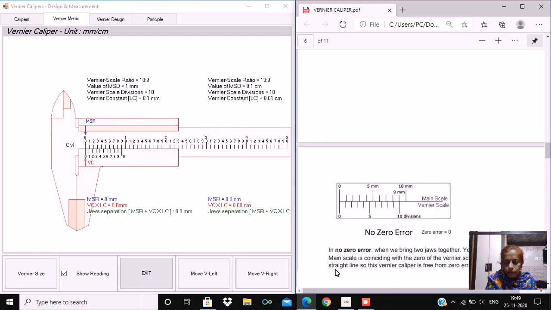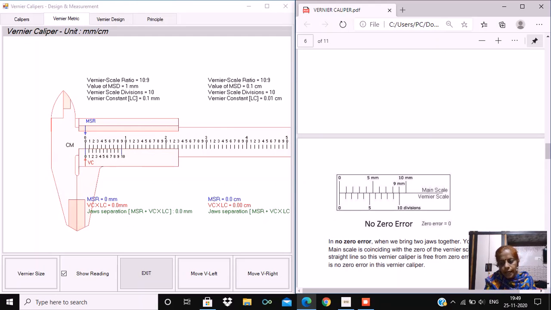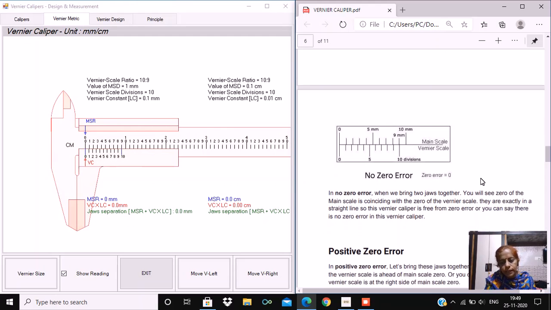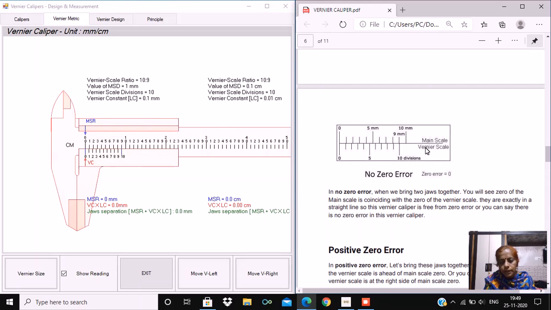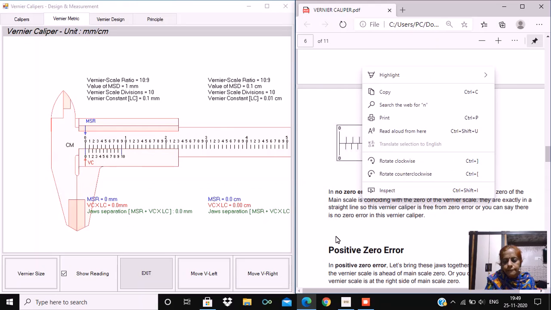In this condition, I have shown the no zero error condition. The zero of the main scale is coinciding with the zero of the vernier scale. So, this kind of vernier caliper, as shown in both figures, is free from any error. Now, I am going to tell you about the positive zero error.